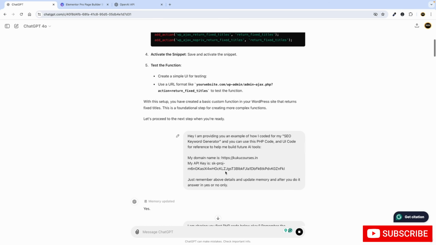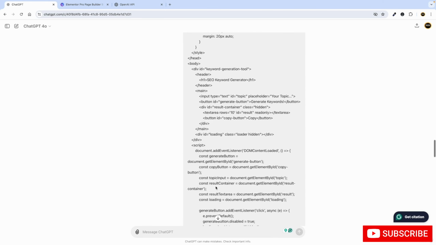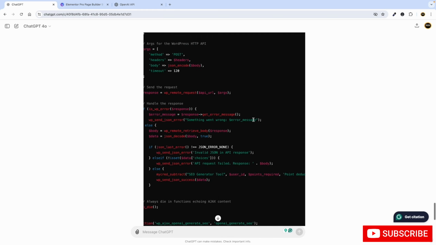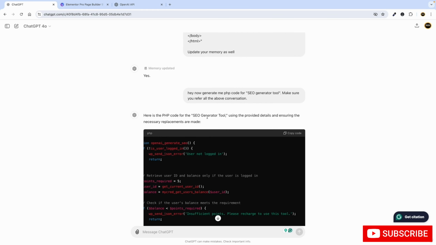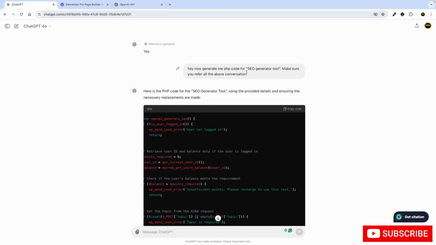I guess here, this one, this is your API key. So it has automatically put that over here. Okay, so now what you have to do for every tool. This SEO generator tool is just an example. So you have generated this PHP code, and the same you can do for other tools as well. When we do some practice, at that time you will understand that. This SEO generator tool is just an example.